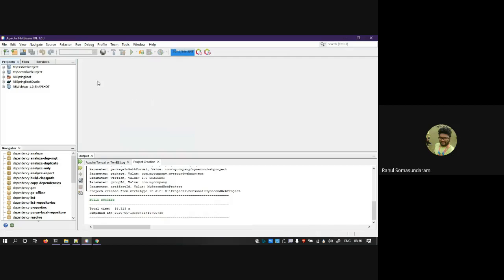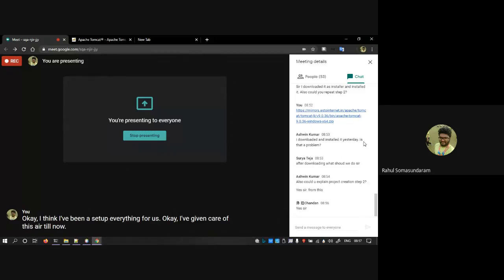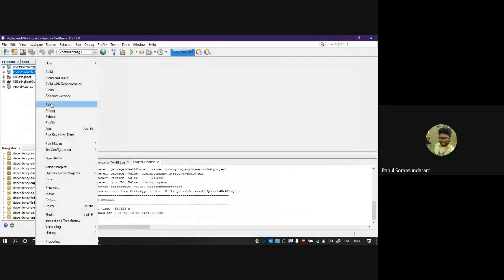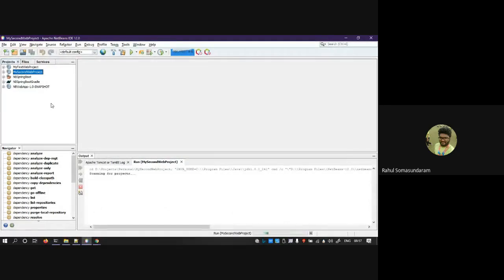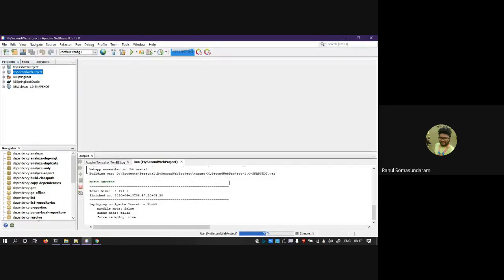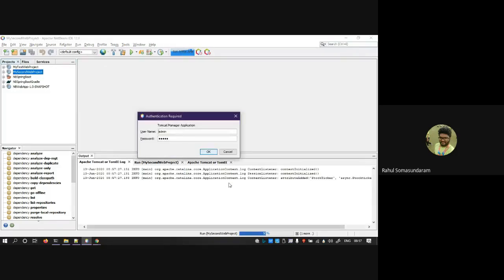Okay, I think NetBeans has set up everything for us. Everyone clear with this? Clear till now? Okay, thanks. So first of all, you just right click and click on run. You don't need to do anything else. It will ask you for the username and password which you have entered there. Once you enter it, it will be automatically saved.